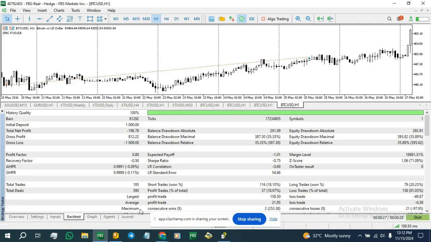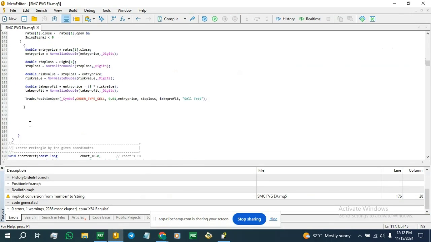Okay, so let's introduce our trailing stops. Let's go back to the code. So we're going to write it here. We're going to use a for loop.